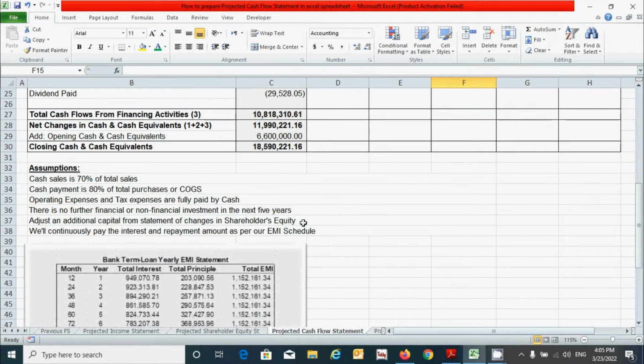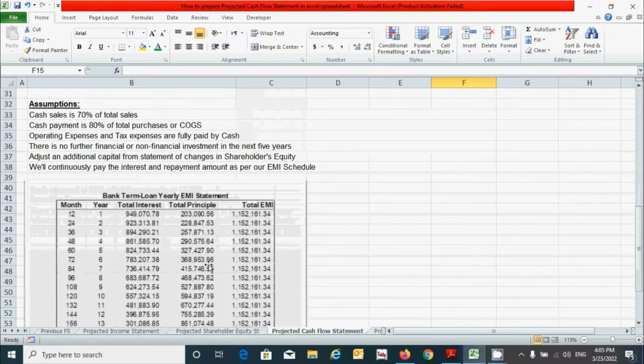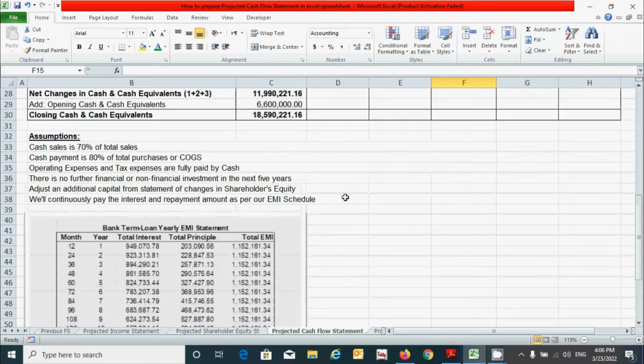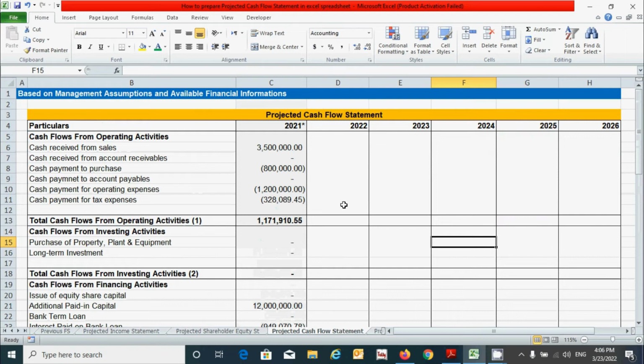Alright, the last one is we will continuously pay the interest and repayment amount as per our EMI schedule. That means we have to pay interest and repayment amount every year as per our yearly EMI statement. You can see here we have a bank term loan yearly EMI statement. Based on this statement, we will continuously pay the total interest and repayment amount. Now let's calculate all the components of the cash flow statement one by one.